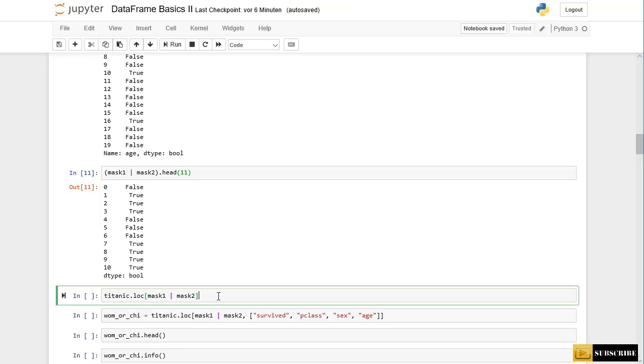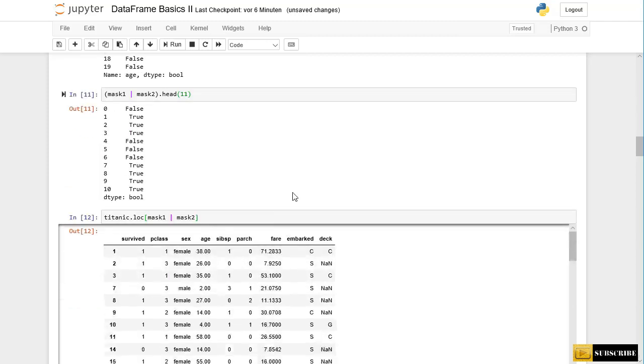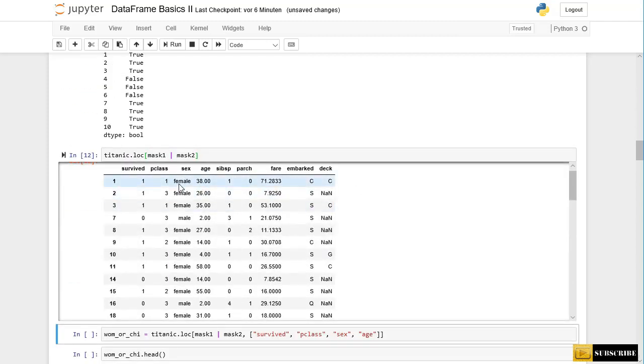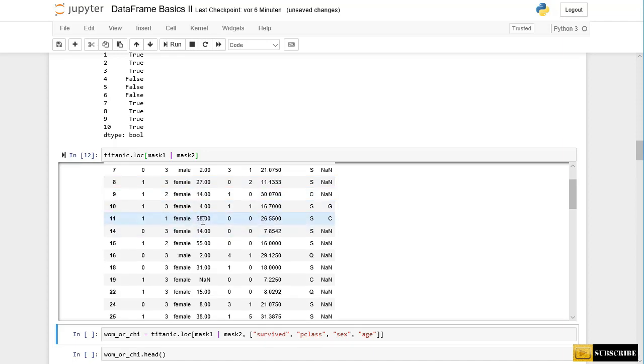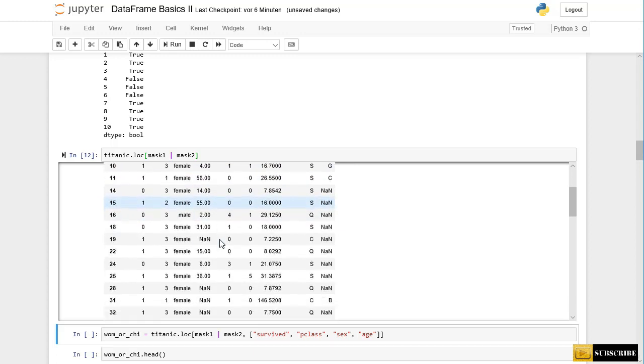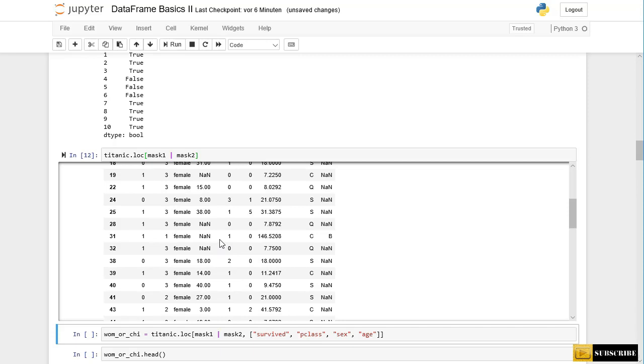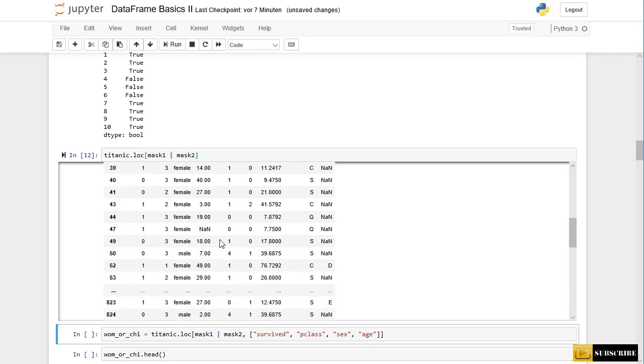So let's check it here. So here we have adult females, then we have a baby male, adult females, a very young female here, a very young male here. So we created here a brand new data frame with only females and young boys.